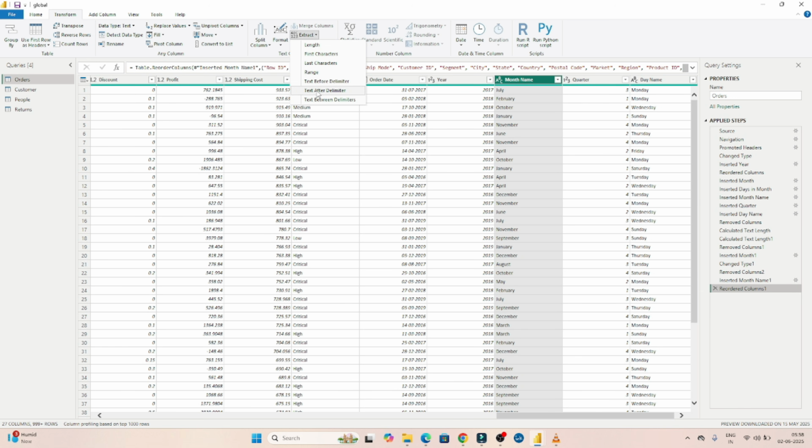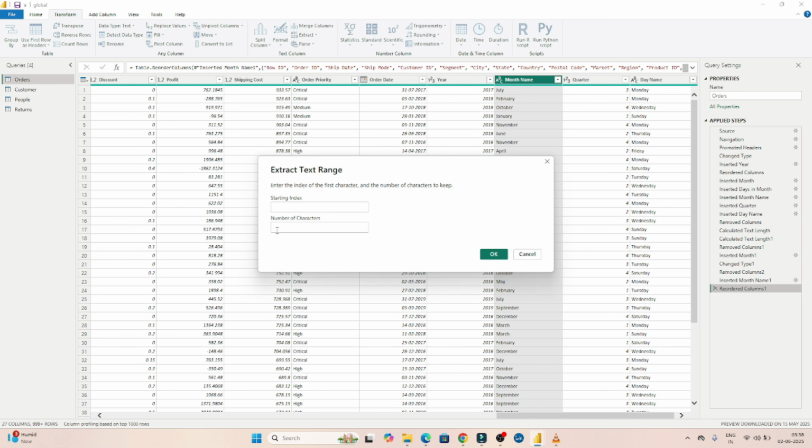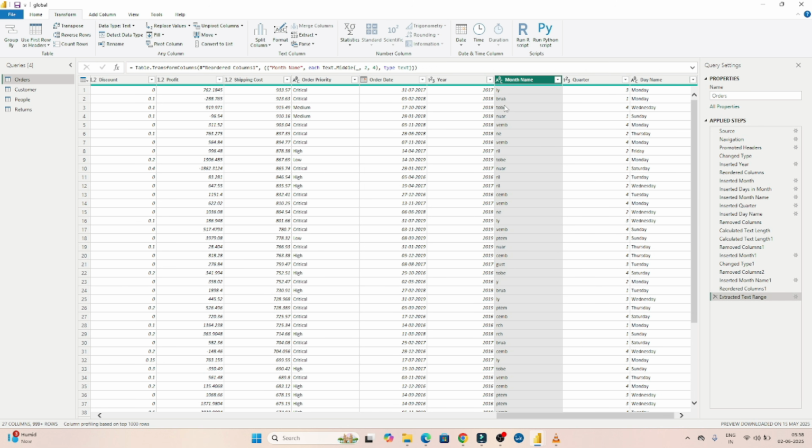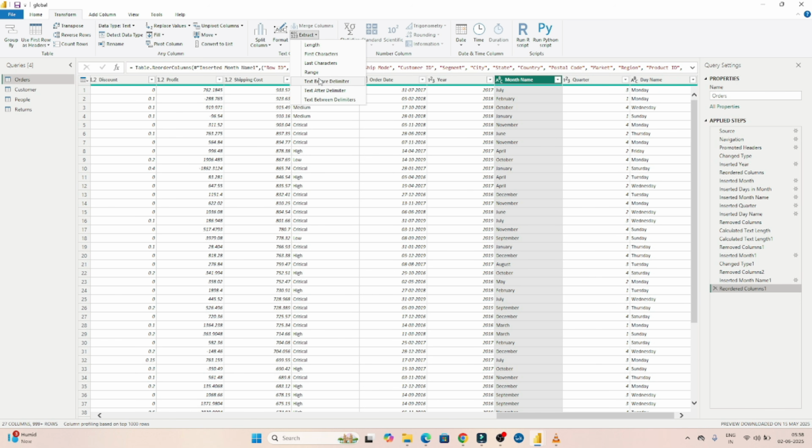Now what is the next option? The next option is Range. Suppose you want to see based on a certain range, so I want to see from 2 to 4. If you click that, only those characters from 2 to 4 will show. Based on the certain range, the name will be shown to you. I'll just cut it, and let's see another option, Text Before Delimiter.